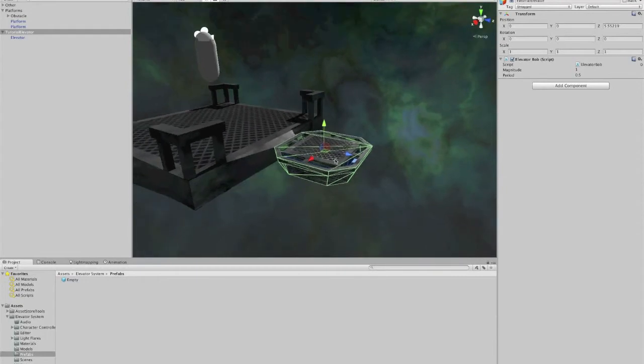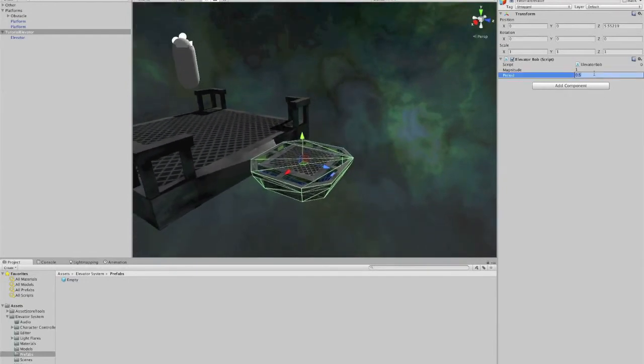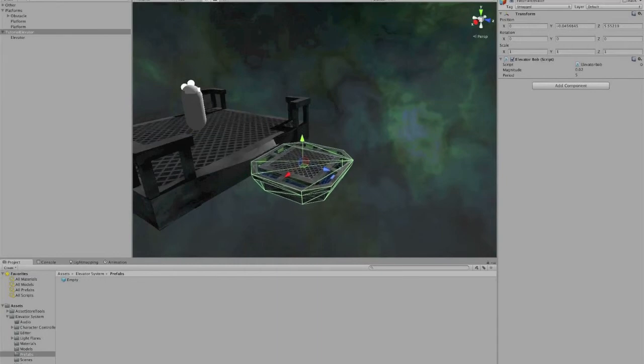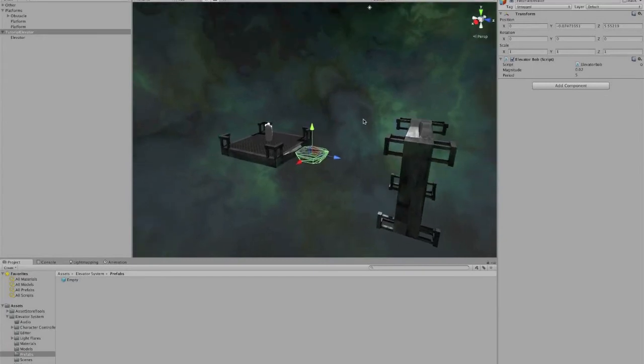So you might use this for something like this sci-fi looking hover pad, where you have the period and the magnitude. The period is how often it bobs up and down, and the magnitude is how much it bobs up and down. So if I set this to a high number and this to a low number, we'd end up with something like this. So if you want to make your elevator hover up and down nicely, that's another script to use.